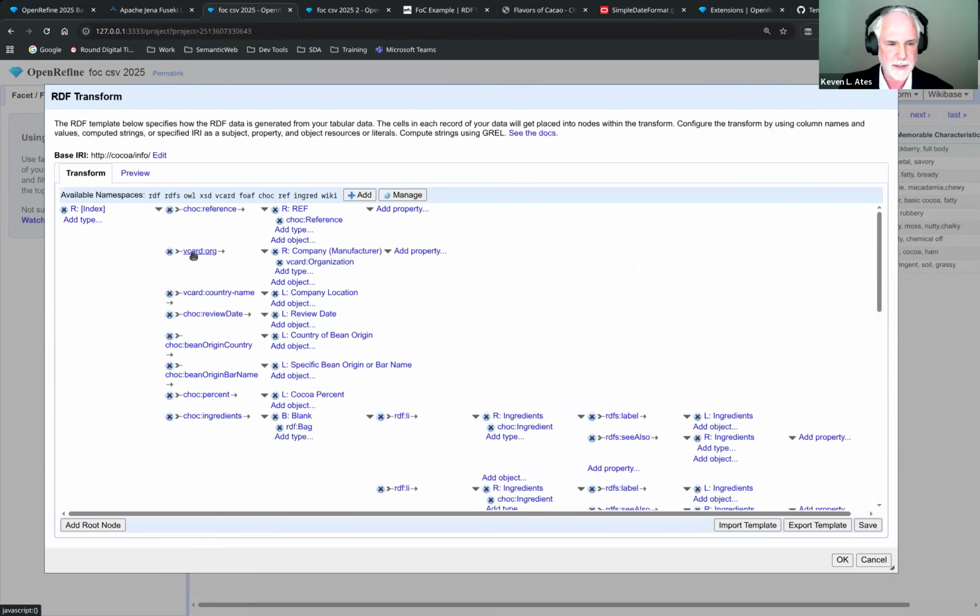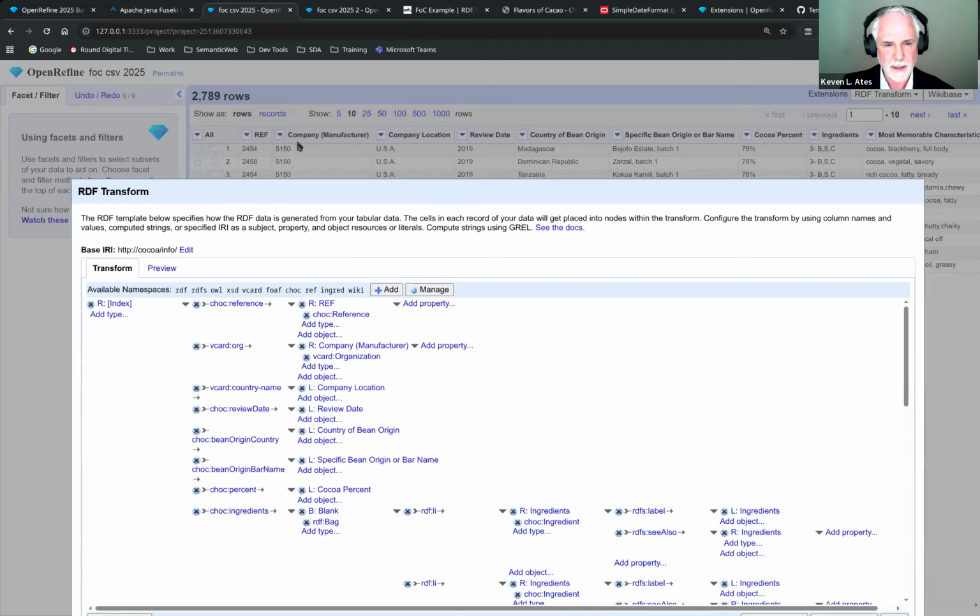Company manufacturer, I change into a vcard.org. The company's location is really a country. We look at the data, and you see that's basically a country designation. Those are a literal. The organization company I've turned into an actual resource, an IRI, from the data in the company column.